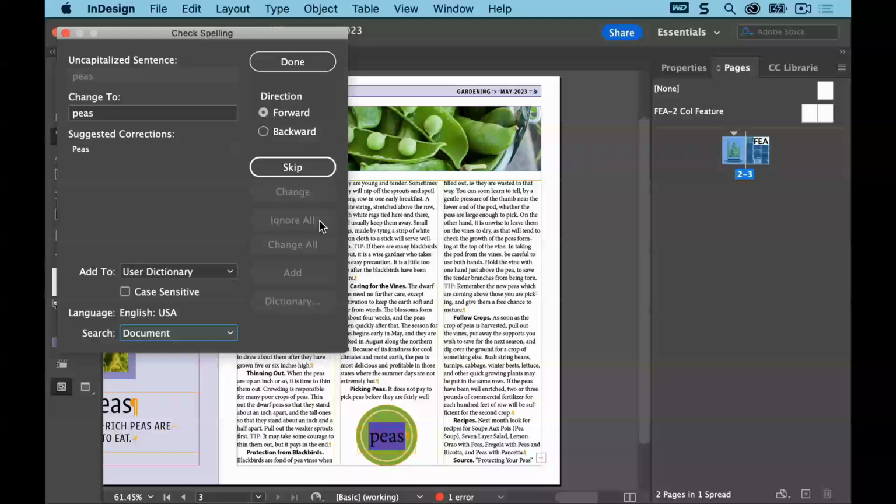Ignore All: click Ignore All when you are confident that the spelling of the suspect word is appropriate for use throughout the selection, story, or document. If you relaunch InDesign, words that were previously ignored will be flagged again during the next spell check. Change All: click Change All when you are confident that changing the spelling of the suspect word is appropriate for the entire selection, story, or document.